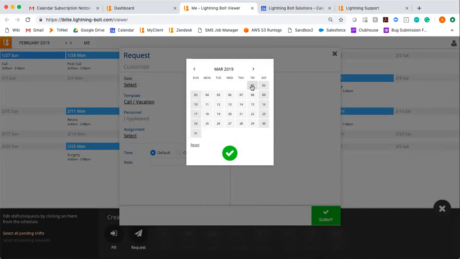we're able to select is going to be March 1st because that is the first date that is not considered published on our schedule. If I try to go back and try to request something for February, the system will completely block me. It will not let me go back to February because that schedule is already published.